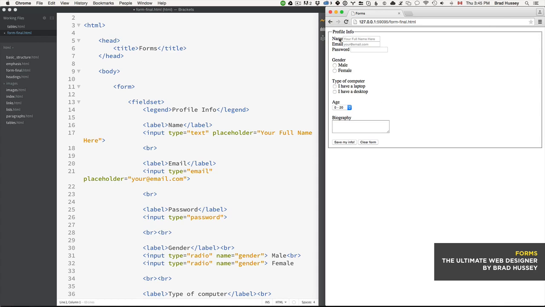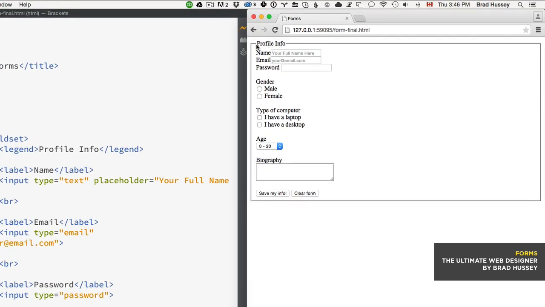So I just have a final little form here just to show you what we're going to build, to give you a really bare bones example of what a form is. Over here you can see I have a very generic form with some information. I called this profile information, and it's contained within this box here with a name input, an email input, a password where you can write passwords and it hides your characters. Gender using radio buttons, so you can only choose one or the other. You cannot choose both. Type of computer. I have a laptop, I have a desktop. You can check both. These are called checkboxes.